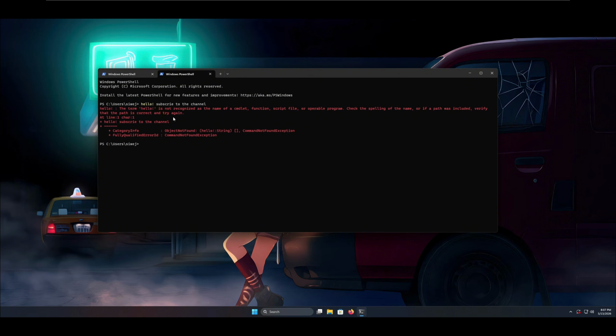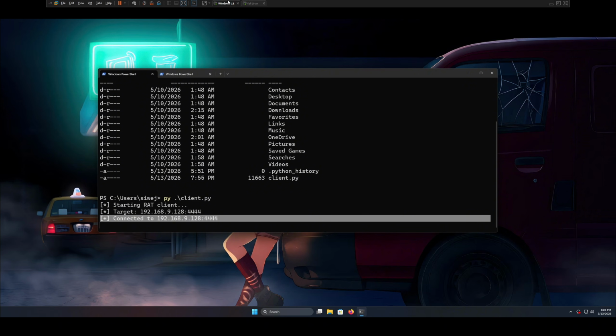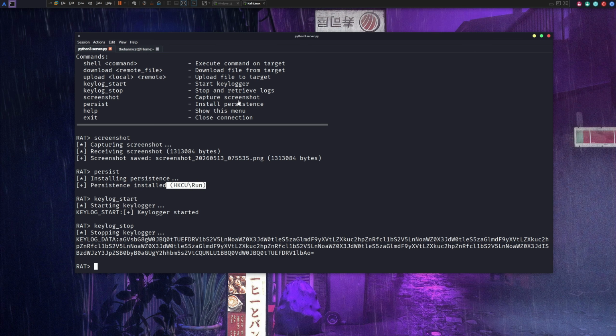Remember we told it to hide the terminal? Well, it didn't. It kept running right there in the open, and we could clearly see it the whole time, which kind of defeats the purpose, right? So that's definitely something we still need to go back and fix.